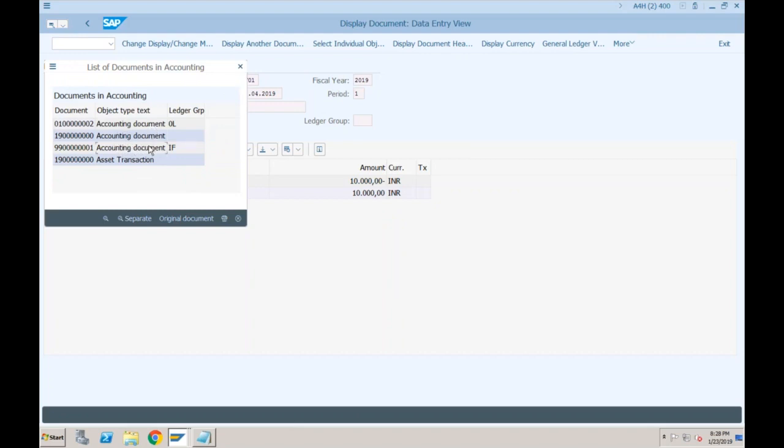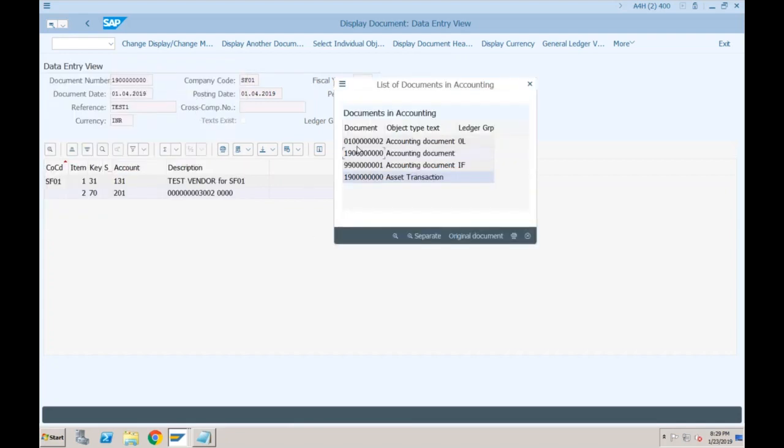This is an asset transaction. This is not an accounting document. There are only 3 accounting documents, 1, 2, and 3. So the first one, you can see this one where there is no ledger group, which means this is applicable for all the ledgers. Okay, so this document which we are seeing currently is operational specific, and these 2 documents, this one and this one, are valuation specific documents.